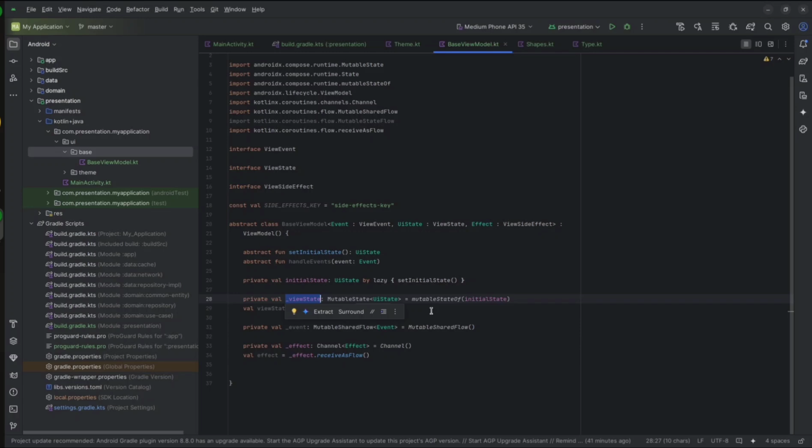Another one is SharedFlow for events. SharedFlow is another hot flow, but it doesn't retain the latest value. It's great for one-time events. If the screen is recreated due to a configuration change, the event won't re-emit.